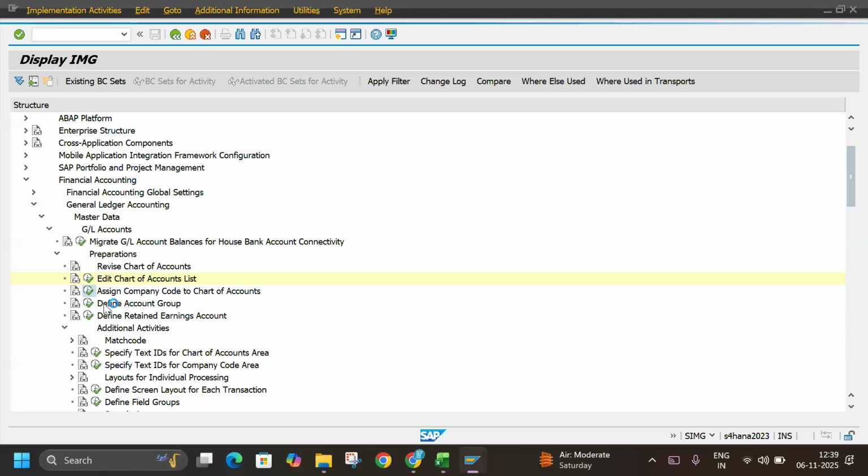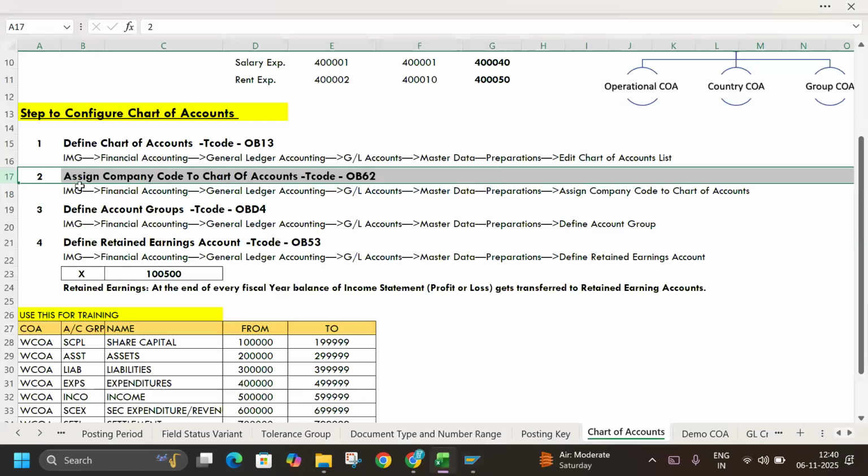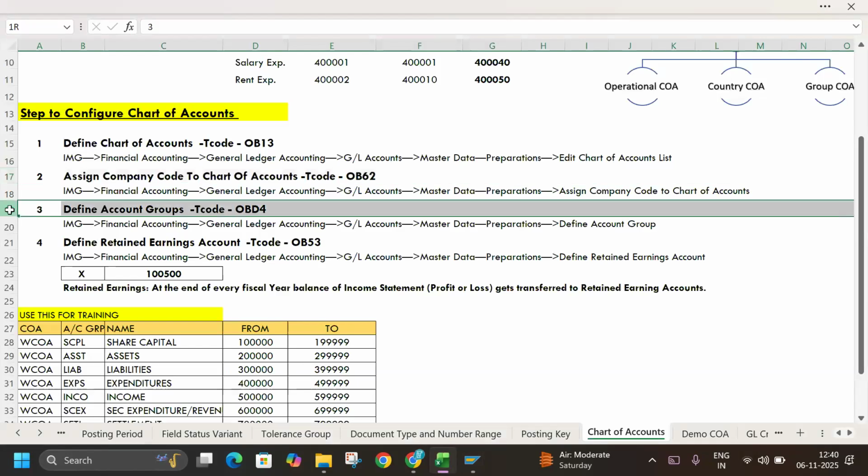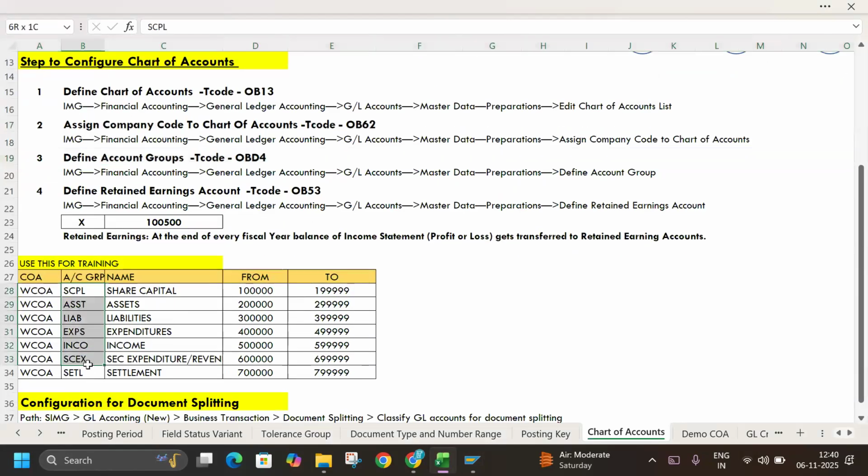Okay, wait. Server is a bit slow. Let's see. Once we assign the chart of account, then this is a very important step. We'll have to define the account group. So these are all the account groups, and we'll have to define the range of the GL account under which number this account group GL account has to be created.